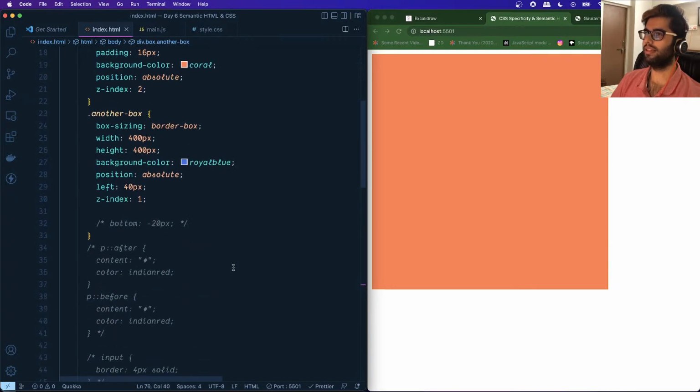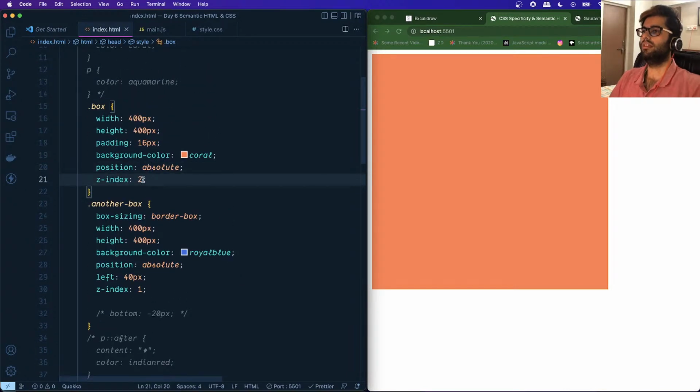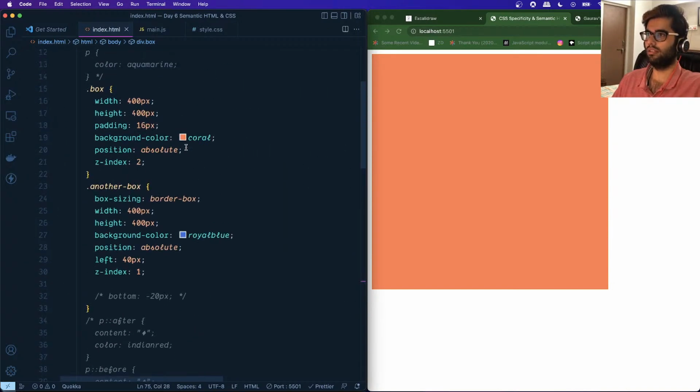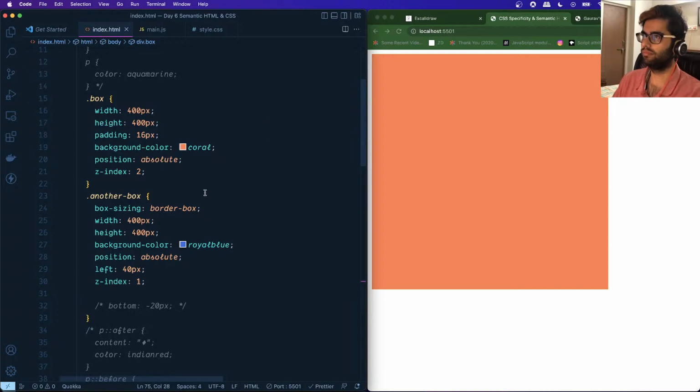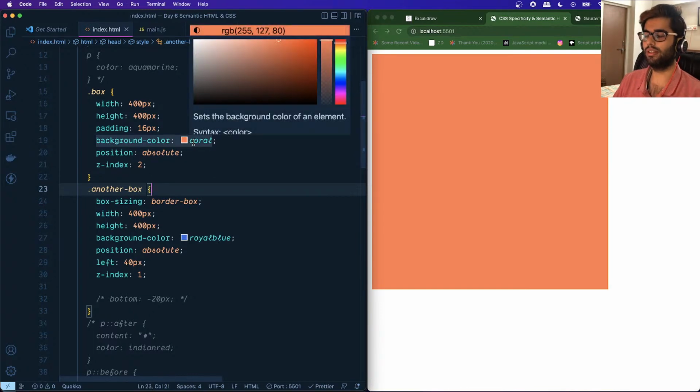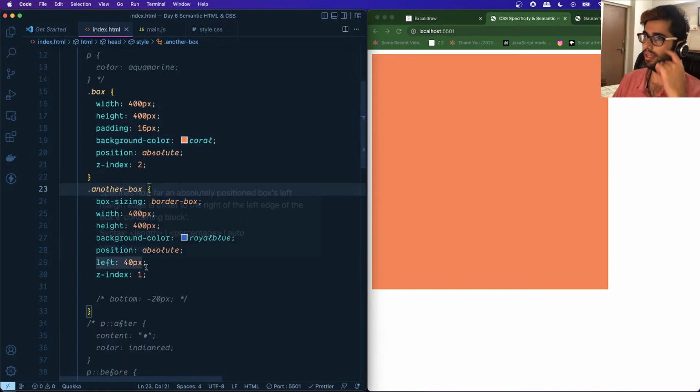So you can see that the higher value, I wanted to bring this element to the top. Even though both of these are positioned elements, this is being rendered first, and then the other box is stacked on top of it. If I want to change the order in which these elements are stacked, you can see right now the coral color box is appearing over here, and the other one is appearing below it.